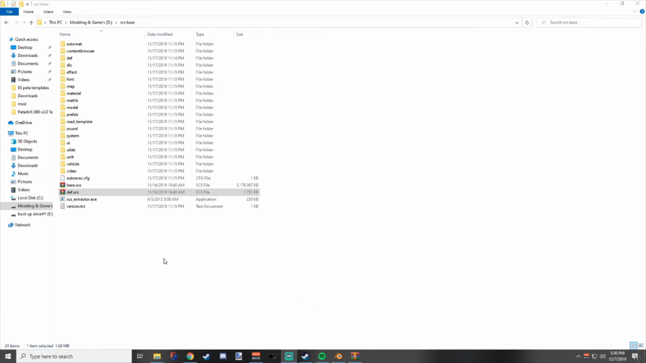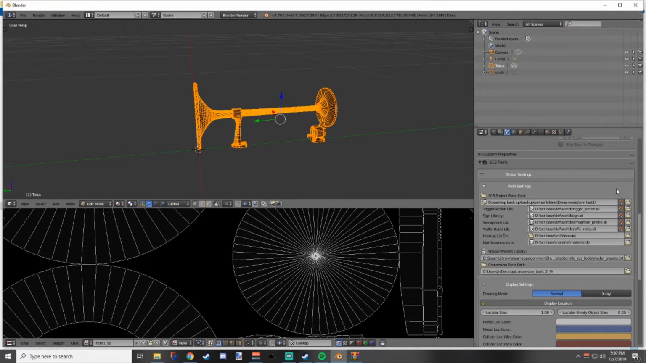Alright. Now we can set this stuff up. So, go back to Blender. I still have my part in here waiting to be used. So, we do this. See where this says SCS base def world trigger action underscore action. You're going to follow from def to these locations.